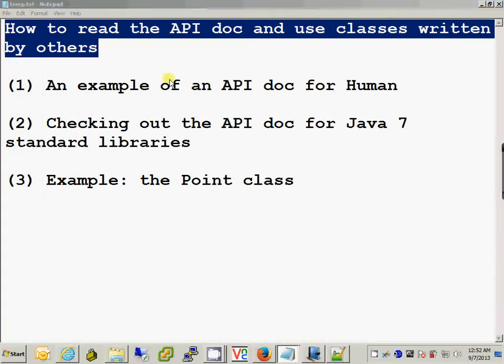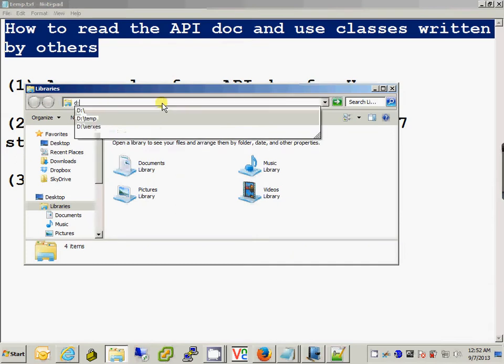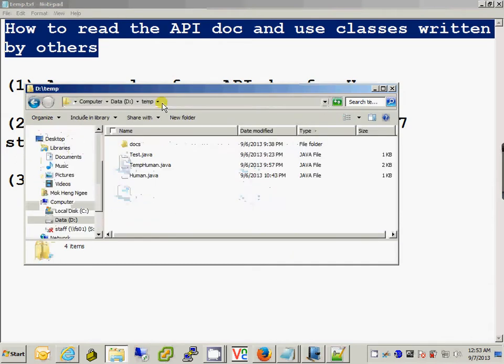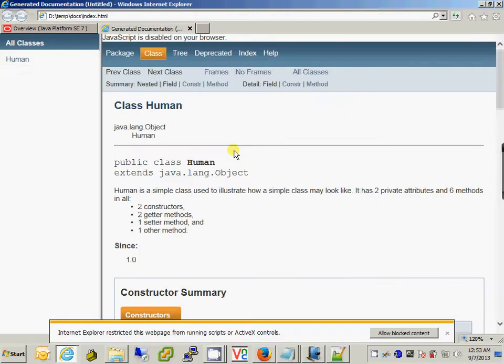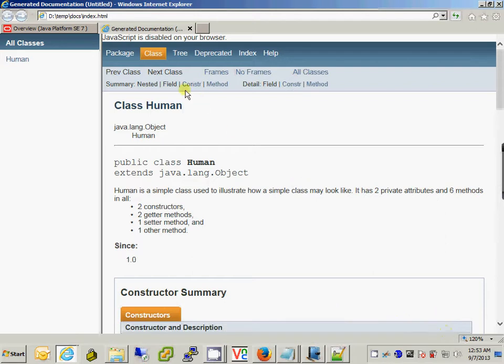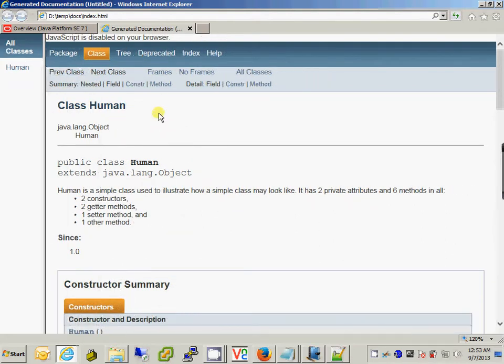This is how it may look: index.html. This is the API documentation for the human class I wrote. Now, this documentation is very useful because it tells a user, you, who is using the human class, all you need to know to use it. You do not need access to the source code. You need access to this documentation.